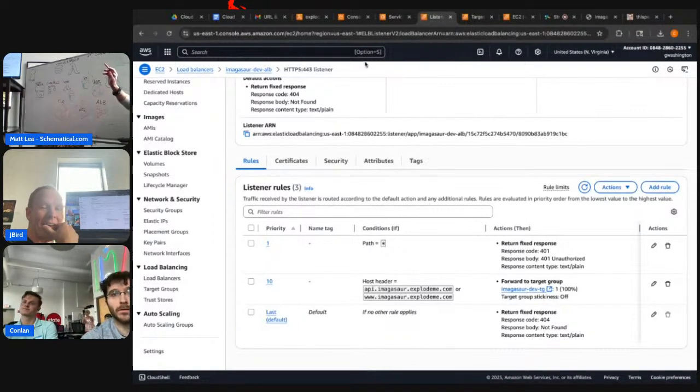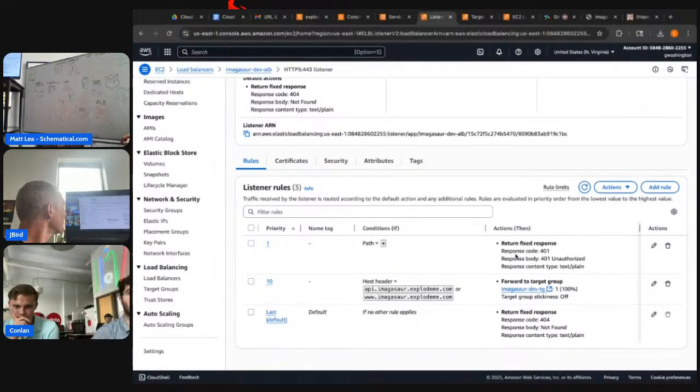Can you explain this to them right now? Each of the rules here. What are we looking at? So listener rules determine how the traffic flows to the listener, depending on host conditions or different conditions on the request itself. You can route traffic depending on the attributes of the incoming request, and it follows priorities. Priority 1 says all paths will return a fixed response code.